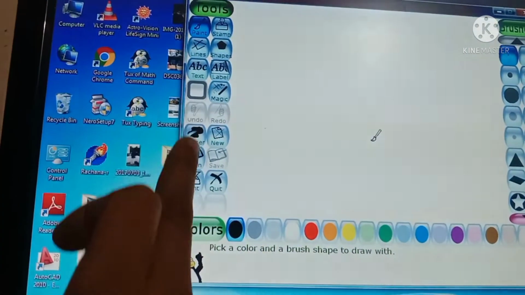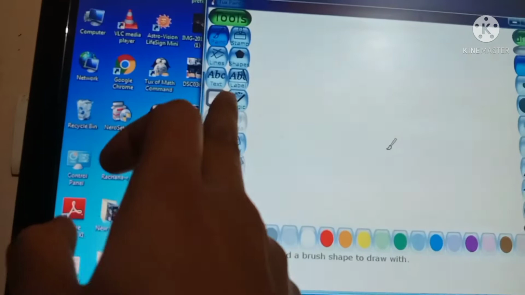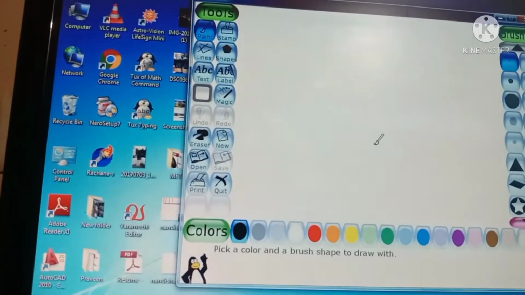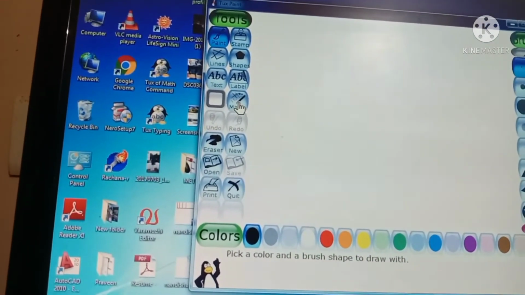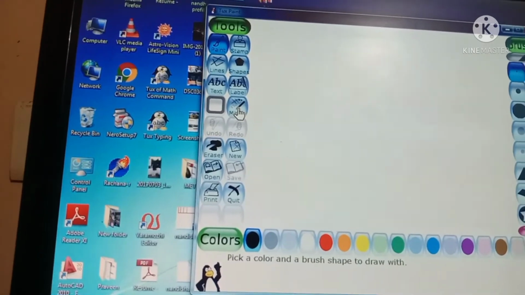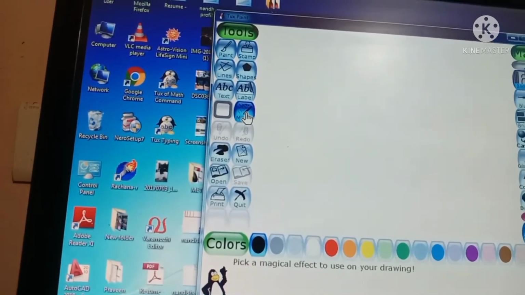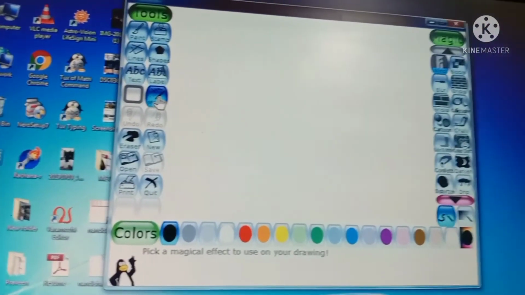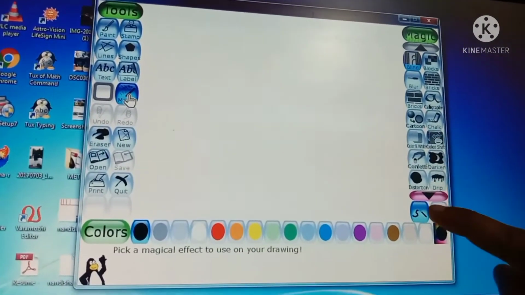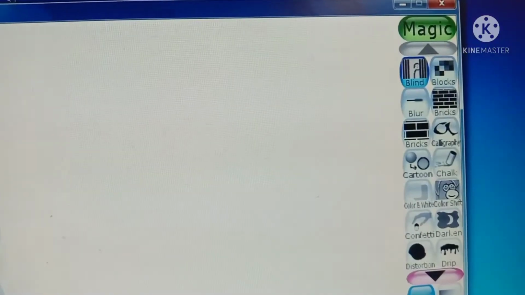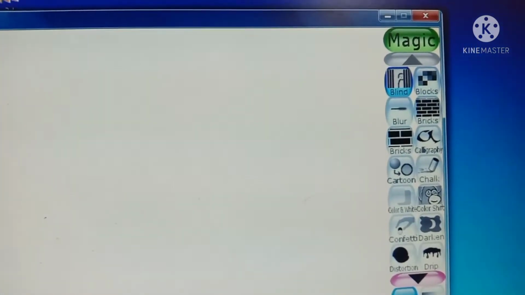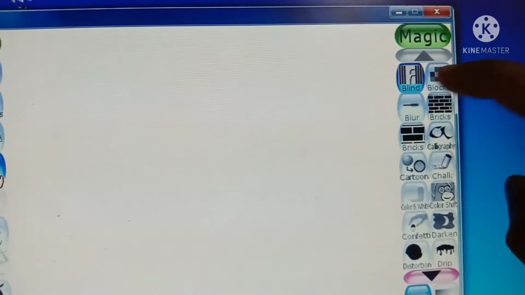Can you search here where the magic tool is? Yes, it's there. So we want to go and click the left button. Okay, single click on the magic tool. Yes. So can you see there are a lot of options. Let's check it. First one, that is blind.